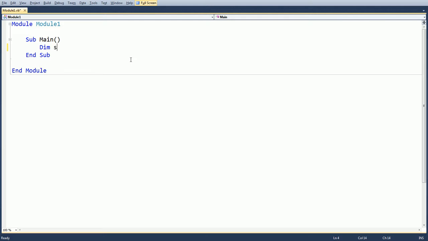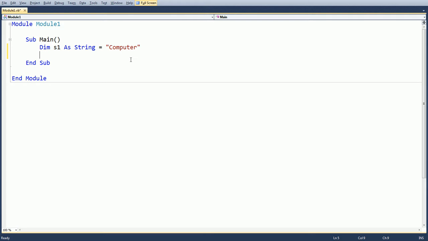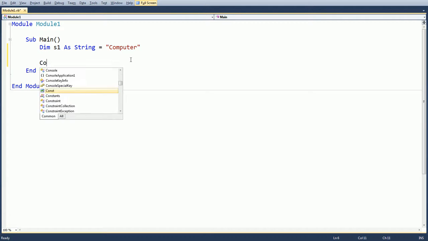Suppose we declare a string s1 as String. You can directly store any value here, for example, computer. Okay, let us print this string.